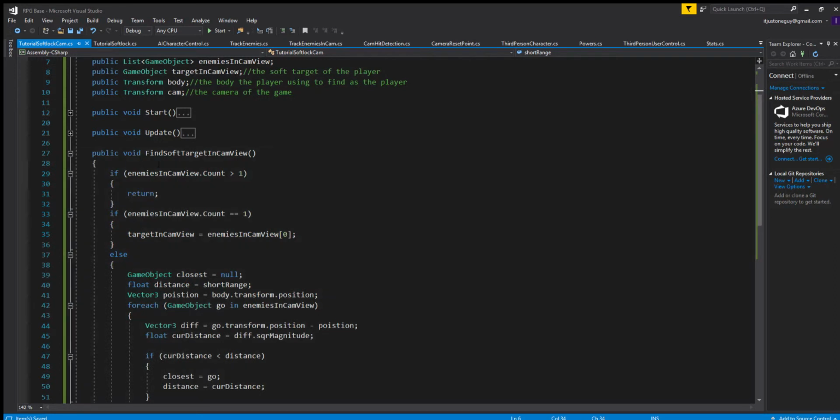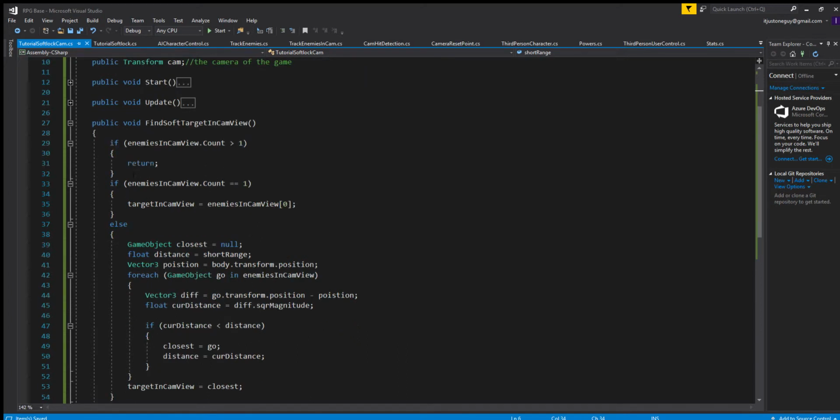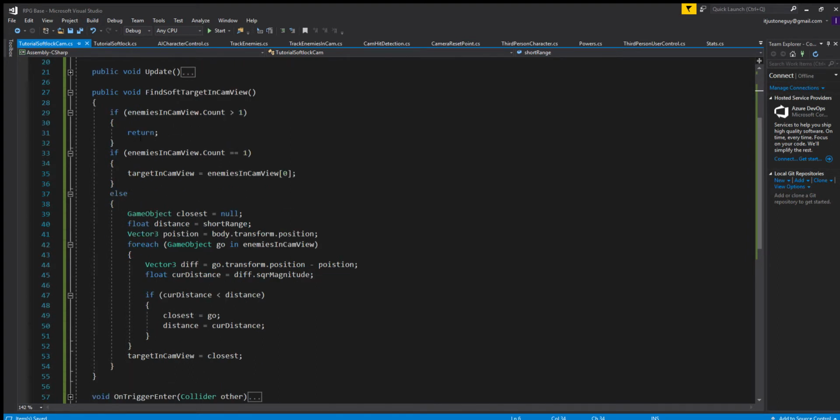Next, we go into this function right here, find soft target in camera view, and it does just what it says. It finds the target in the camera view. Now it says if the list of enemies is less than 1, just return, because we have no enemies, and so we don't want to do anything with this function, and we don't want to waste calculation power just calculating all this extra stuff. Plus, you get an error if you don't put this right here.